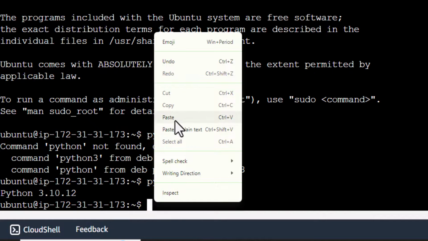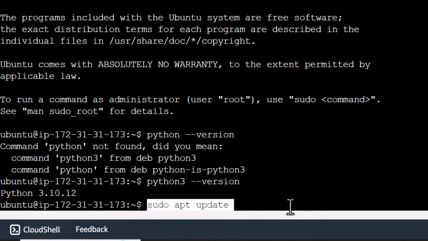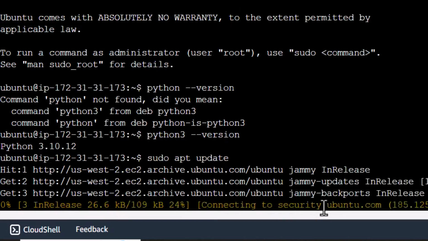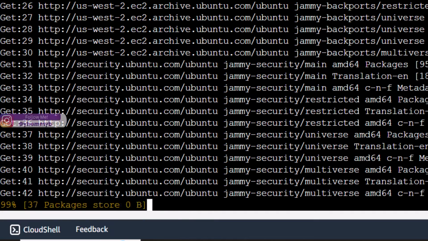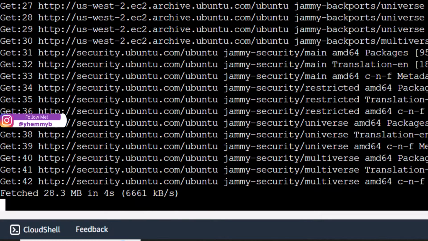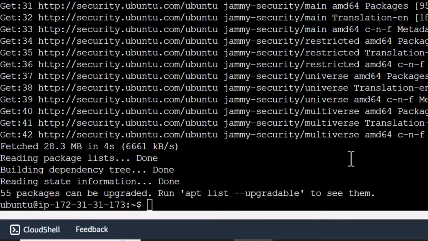Now what we can first of all do right here, guys, is let us do some updates. So I will right click and paste sudo apt update. Let us run that. We are going to be installing dependencies. Remember, we are trying to get ready for the actual project. Part of that is that you need to install your dependencies first before you start building your pipeline.